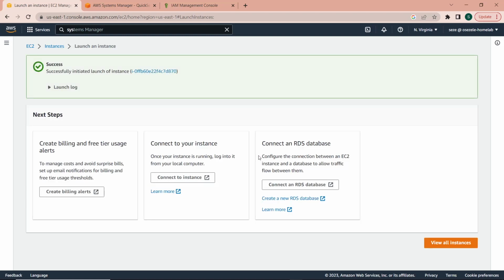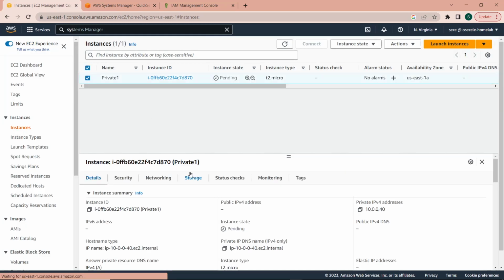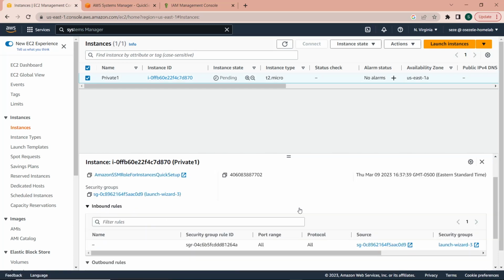So now the instance is launched. I can click on view all instances to view. See, it's pending, it's still being set up. While we wait, let me just show you the security group. If you look at the security group on the inbound rule, you see it allows all traffic from the same security group. But again, SSM can still communicate with the agent whether or not the security group allows traffic.